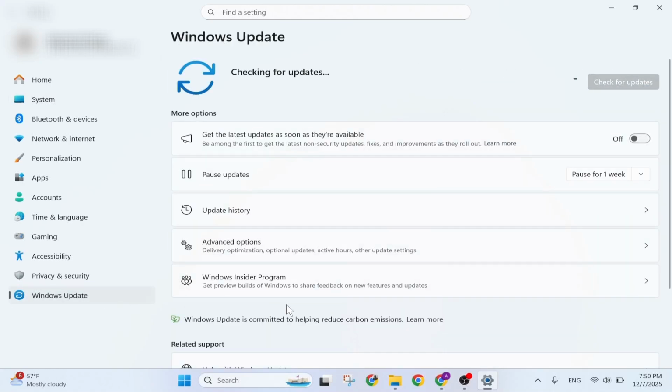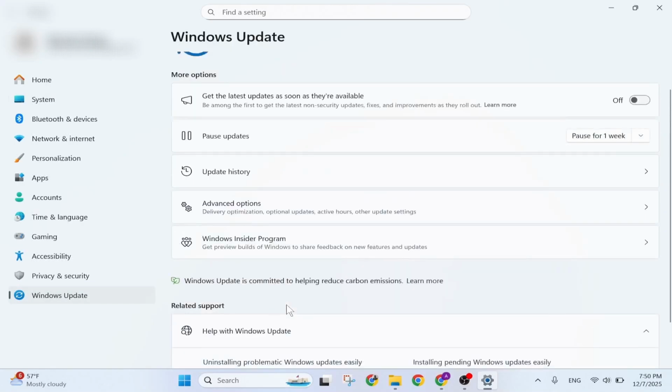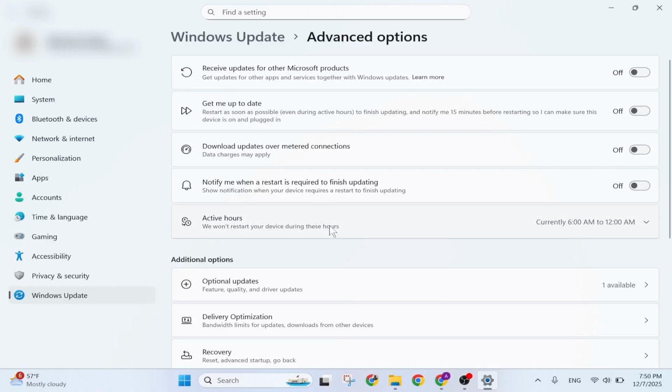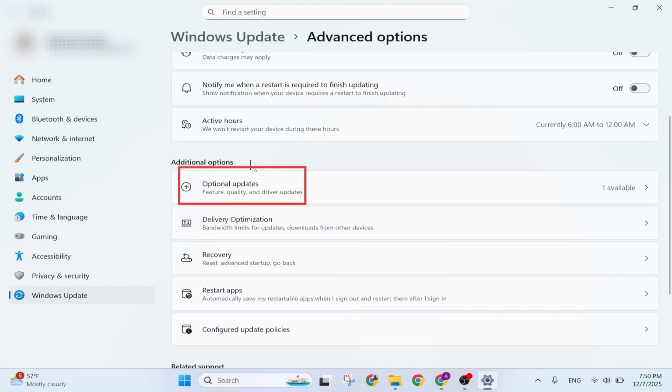After you're on your Windows Update, scroll down. There you should find Advanced Options. Tap on this. And on Advanced Options, if you see Additional Options, you will find an option that says Optional Updates. Tap on this.